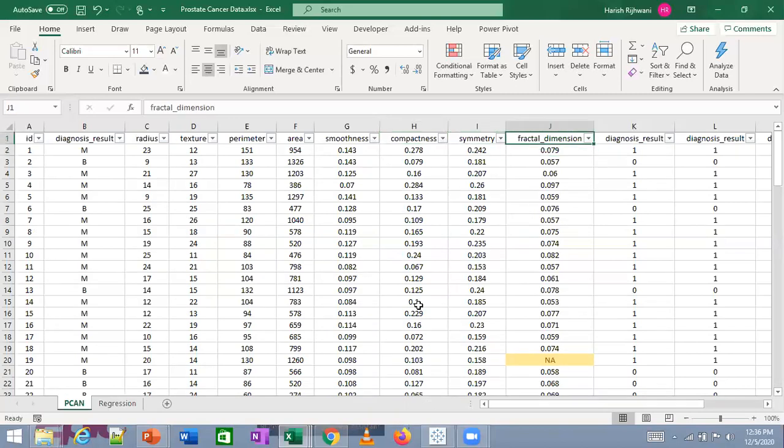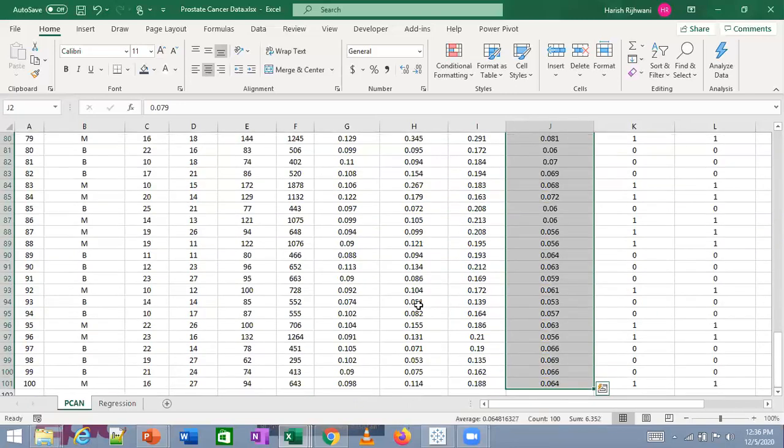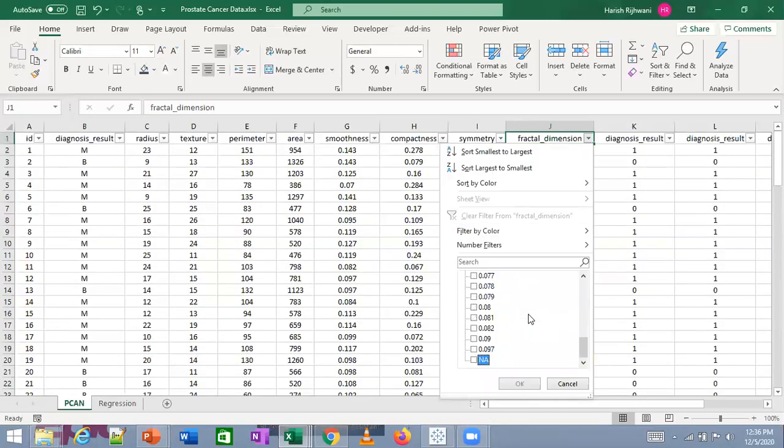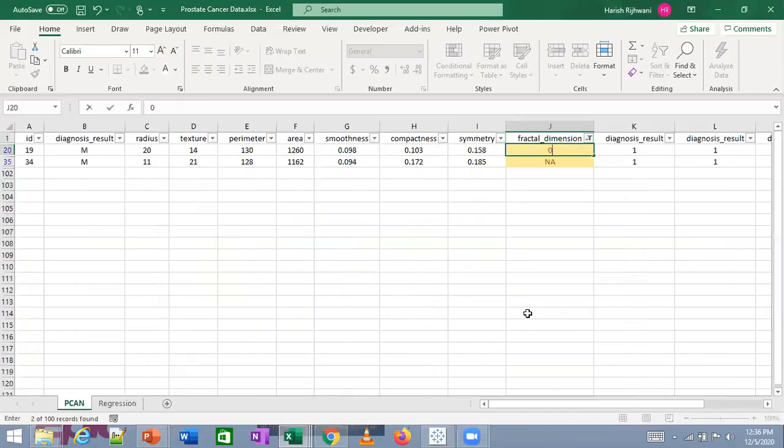Should we move forward for fractal dimension? Yes, sir. Okay, the same way for fractal dimension, when I take the average, I see the value at the bottom, 0.0648. So I'm going to take it as 0.065. And wherever there is an NA, I'm going to make it 0.065.